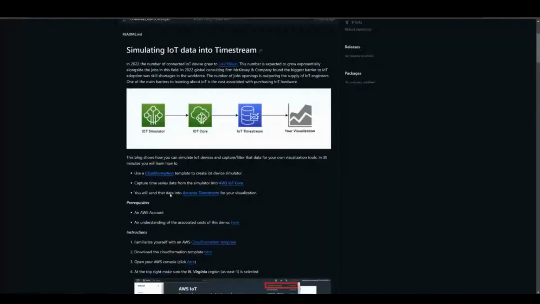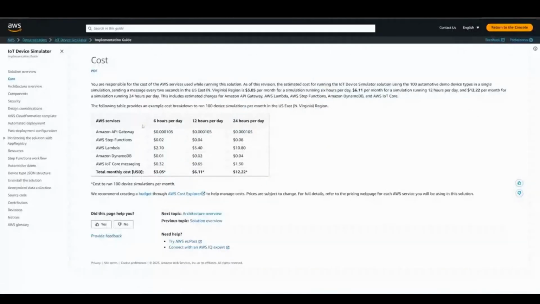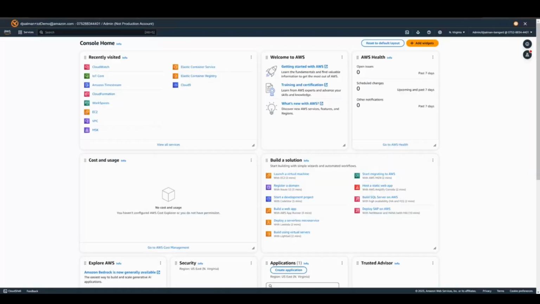It should be over here at the top. So if this is run 6 hours per day, your total monthly cost is going to be about $3.05. So it's very small. If you just build it and spin it down at the end of the video, then you're not going to have anything beyond a couple cents. All right, let's jump into the console and start building.